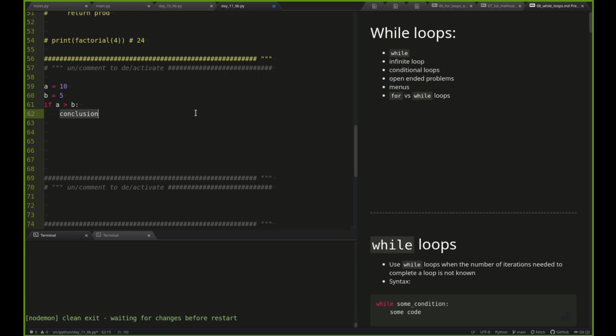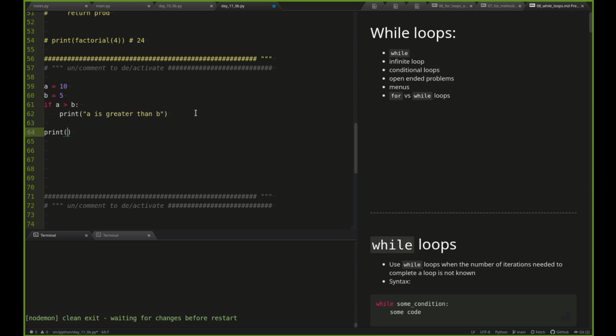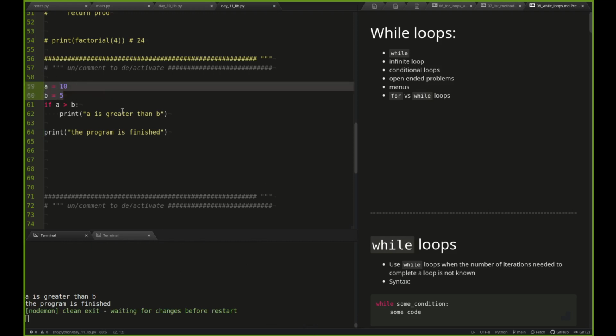Oh, okay, sorry. Print A is greater than B. And then let's print the program is finished. Okay. So no big surprises here. You probably have a sense of what's going to happen. We have a couple variables. We see if one is greater than the other, which it is in this case. And then we're going to print, just do something in here. And then once that happens, it's just going to move on, right?